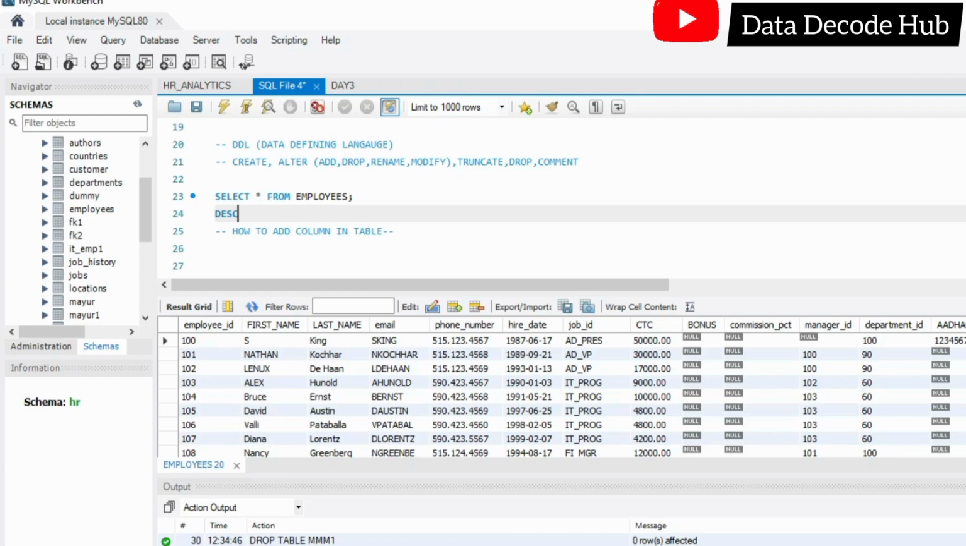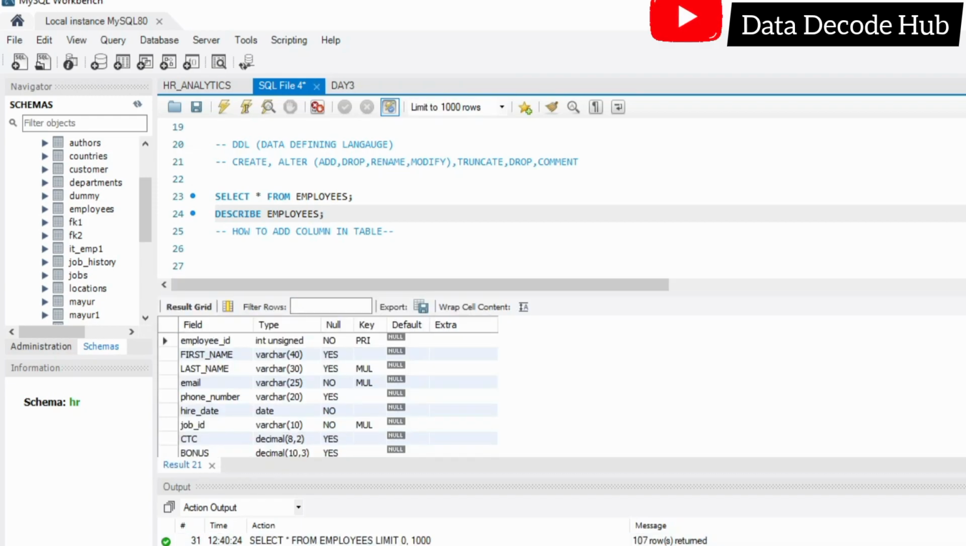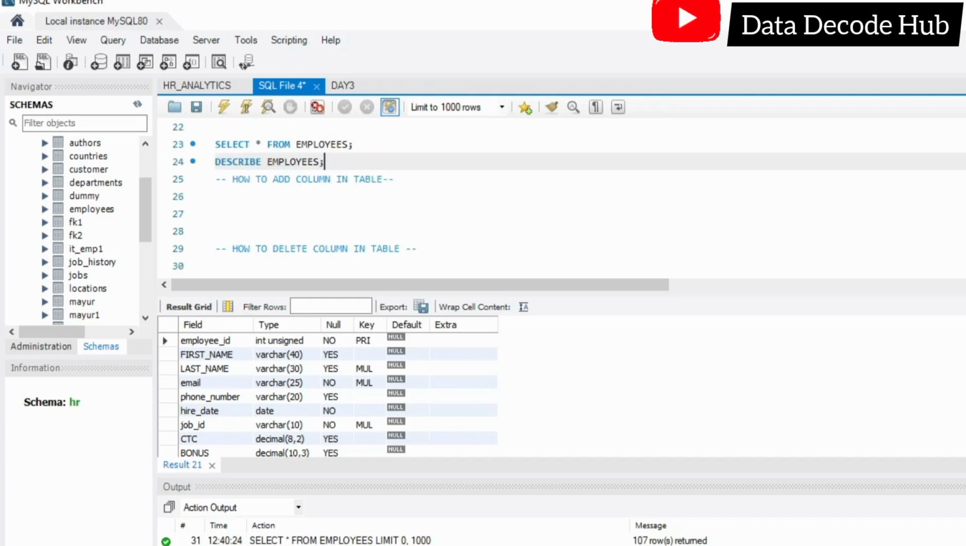If you want to see the structure of the table, then we write describe employees. It will show you what the columns are, what data type is used, whether null is yes or no, key meaning the constraint, and default and extra. So you can see the overall structure of the table, and now we will add a column to our employees table.